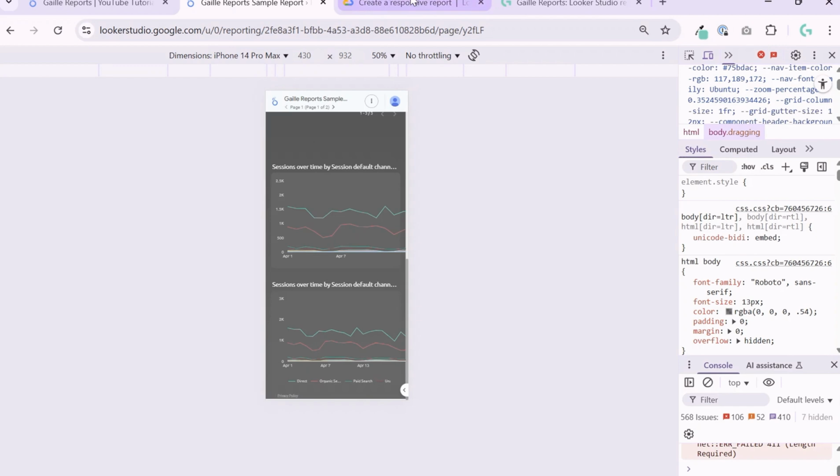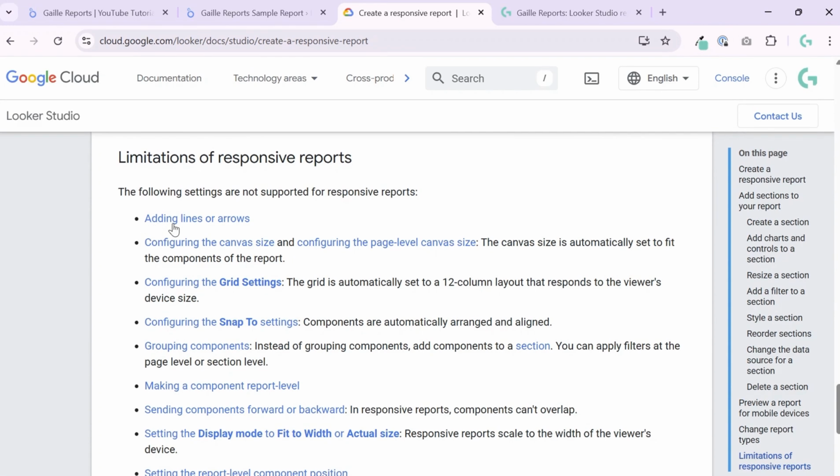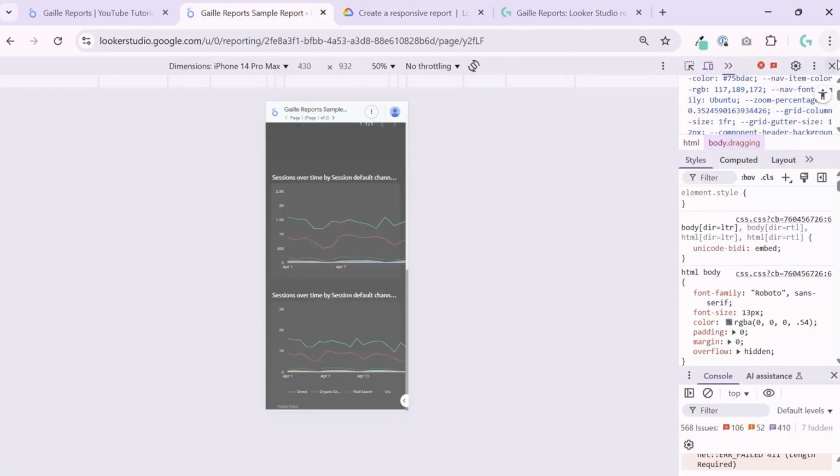That is it. Let's open the support article from Google to check that I didn't forget anything. Yeah, we cannot add lines and arrows. Canvas size, we don't need. Grouping components, I said we have sections right now. Component report level, we can't. Sending components forward and backward, we can't, because, like you see, we have it inline only. Display mode, fit to width, actual size, we don't have it. So I think I mentioned all elements.